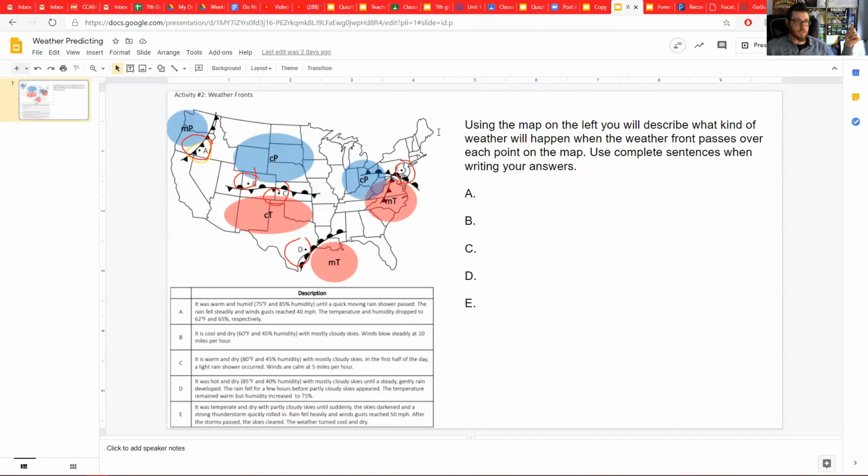So you're going to use this and describe what kind of weather they had, what kind of weather they're going to have after this has passed. Okay, so you'll need the fronts for the fronts part, and then you'll need the air masses for the air mass part. And this is basically how meteorologists predict weather.